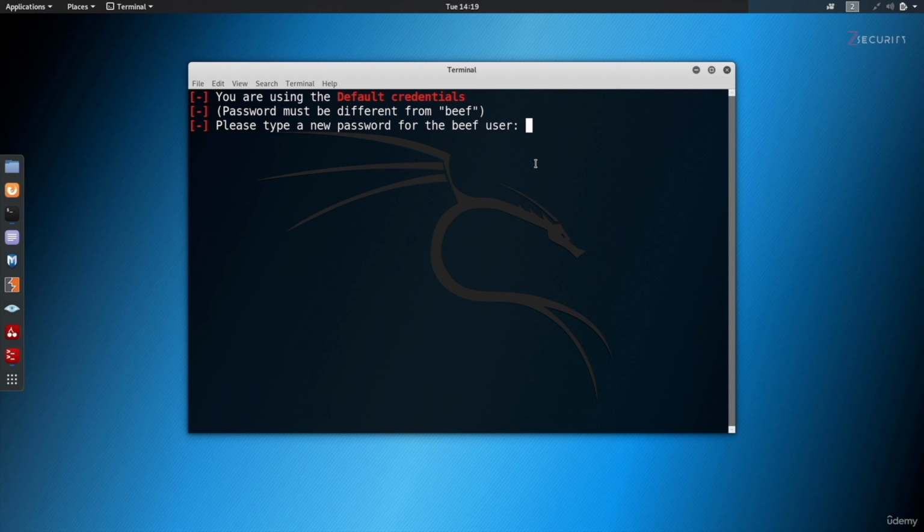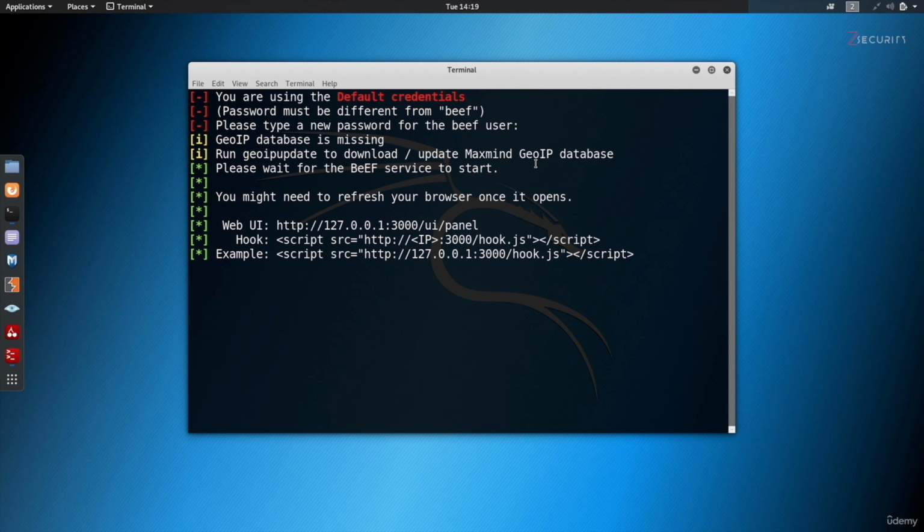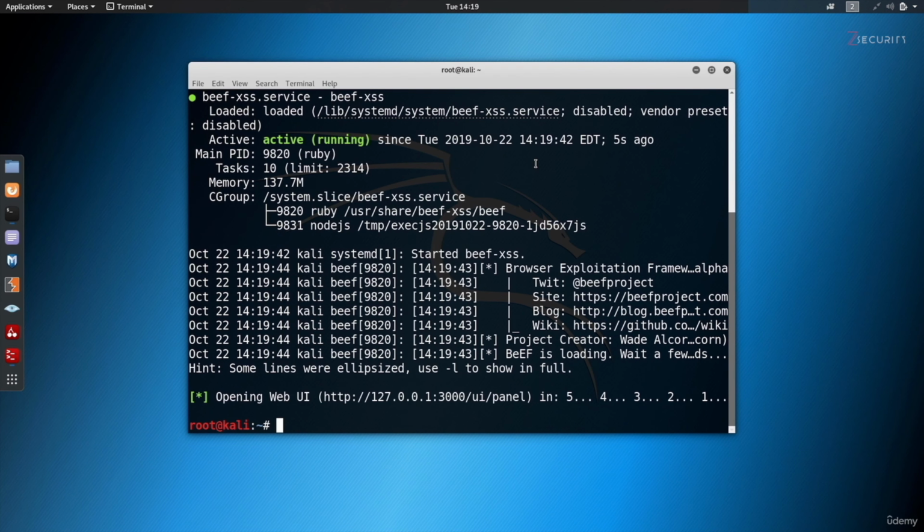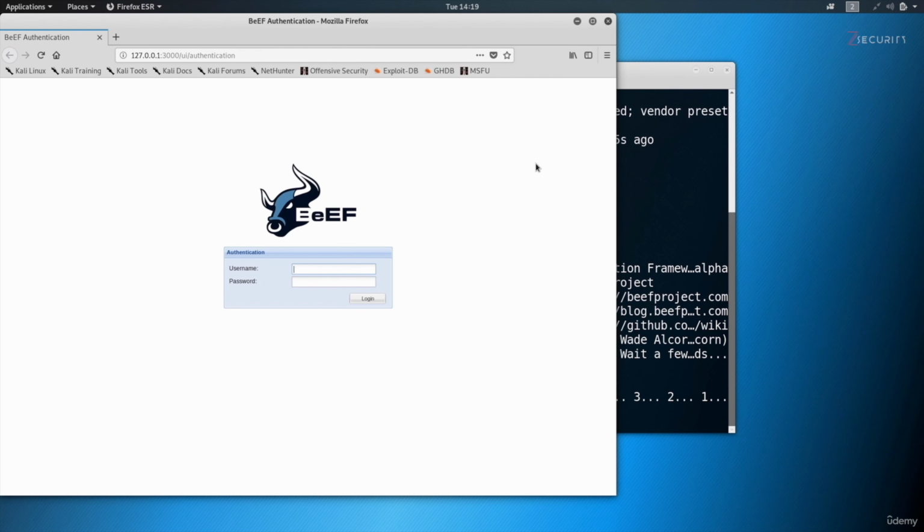So right now I actually typed my password, but you can't see anything on screen. I'm just going to hit enter. And then it will automatically start the BeEF framework for me, and it will automatically start Firefox and go to the web interface that we can use to access BeEF and control the hooked browsers.